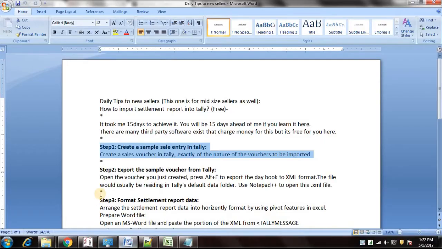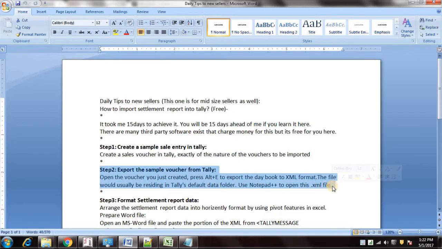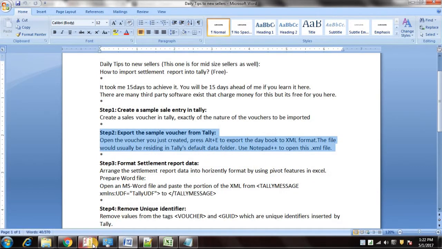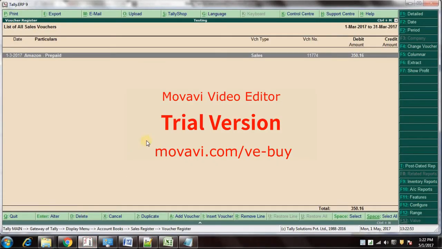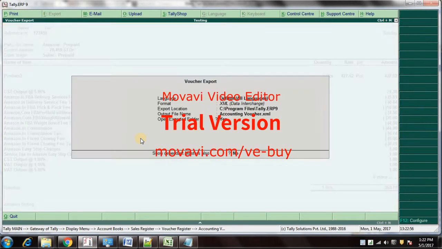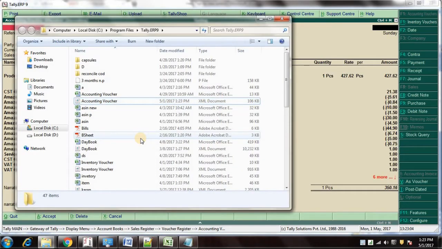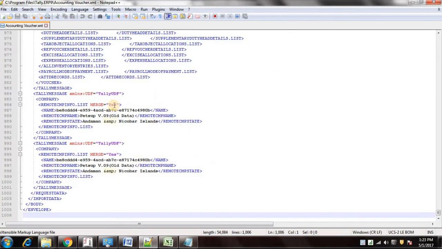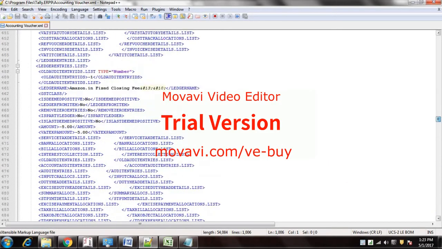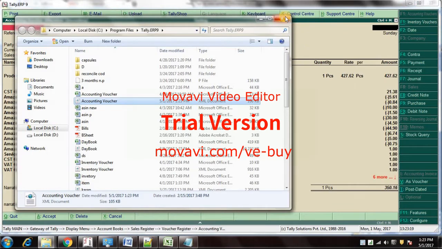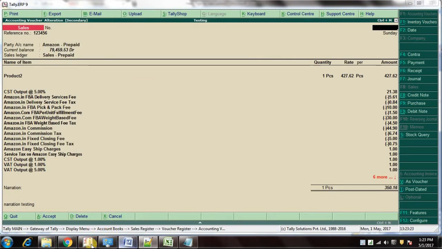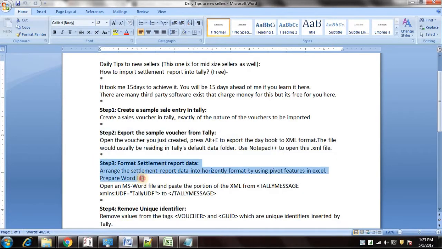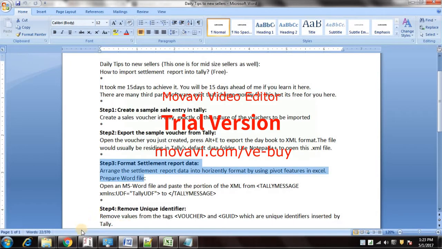Now we'll move to step 2, export the sample voucher from Tally. You need to export that sample voucher that you just entered into Tally. You need to press Alt E and click on export, yes. Just make sure that the format XML is selected. Now edit it with Notepad++. Make sure you have already installed Notepad++ in your software. That's the software we'll use to edit the XML voucher. So we are done with step 2 as well. Let's move to step 3, format settlement report data. This step is a little longer, so we'll check out how we do it.